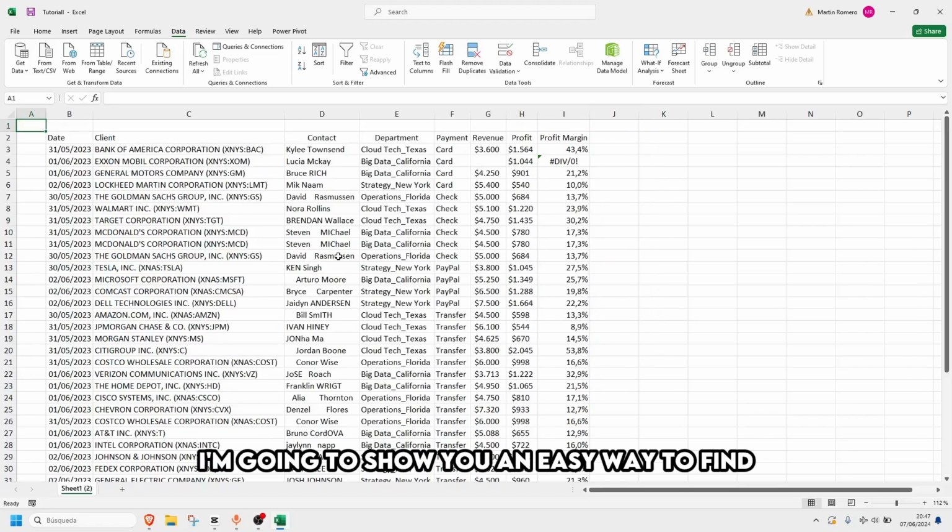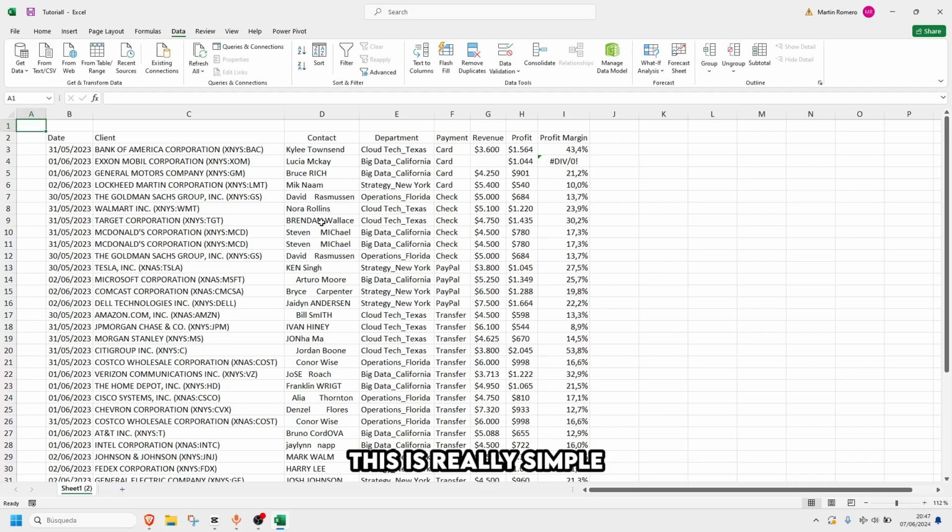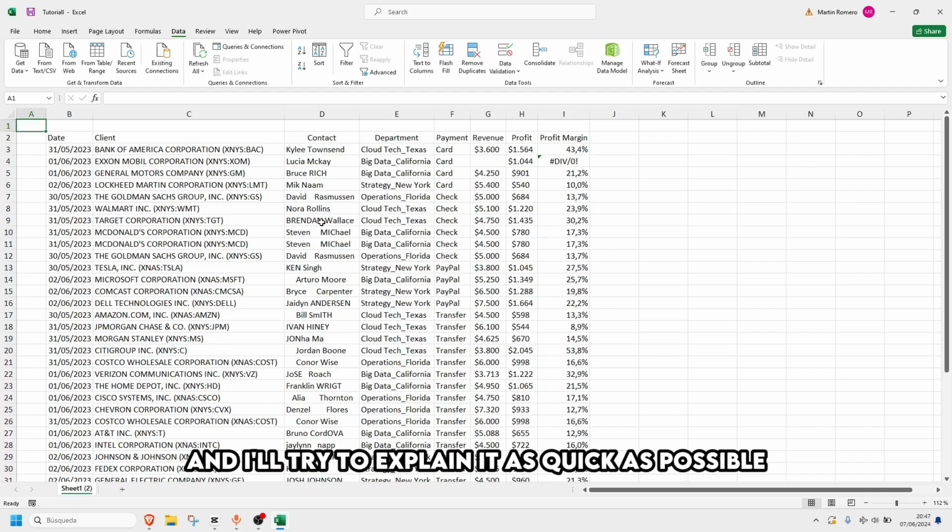Hello everyone, today I'm going to show you an easy way to find if you have any duplicated text in your Excel worksheet, right? This is really simple and I'll try to explain it as quick as possible.